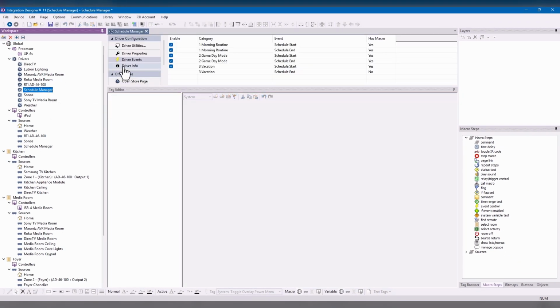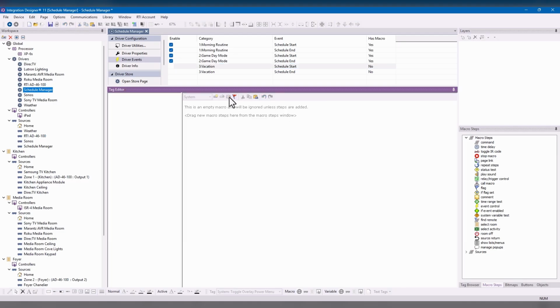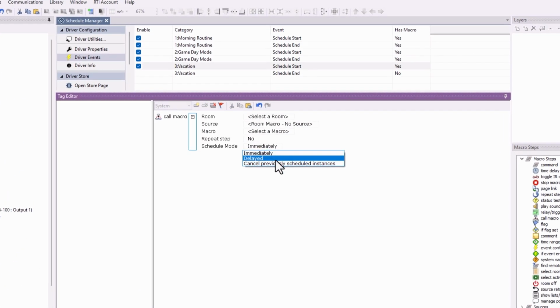All right. So instead of doing this all within our macro, now we can go back to our Schedule Manager driver. And now for our vacation mode, instead of doing all this stuff and then having to do all those delays and everything else, we can delete this. And now we can use the call macro feature. The call macro feature can fire the macro either immediately or delay. Let's delay this one about 2 minutes. So 2 minutes after it randomizes, it'll fire, okay?